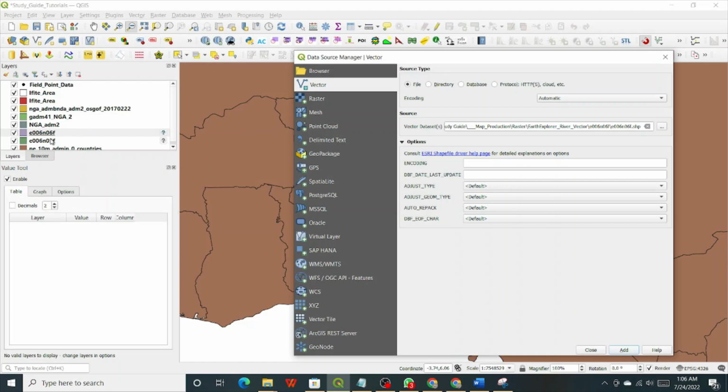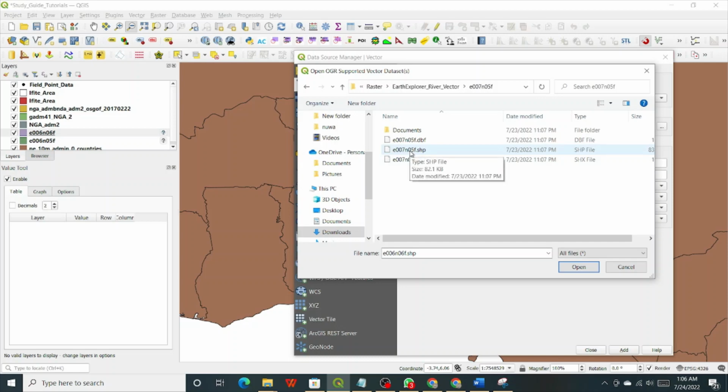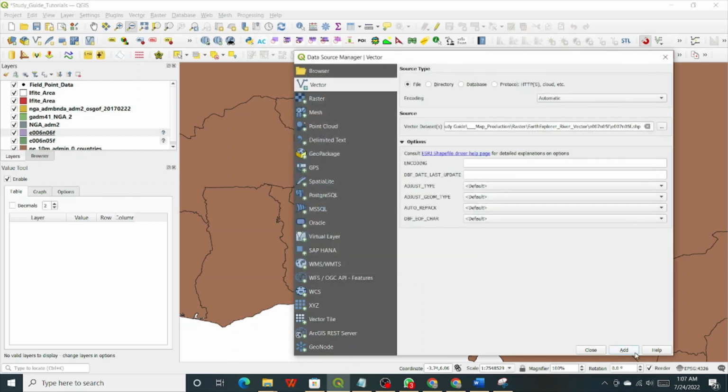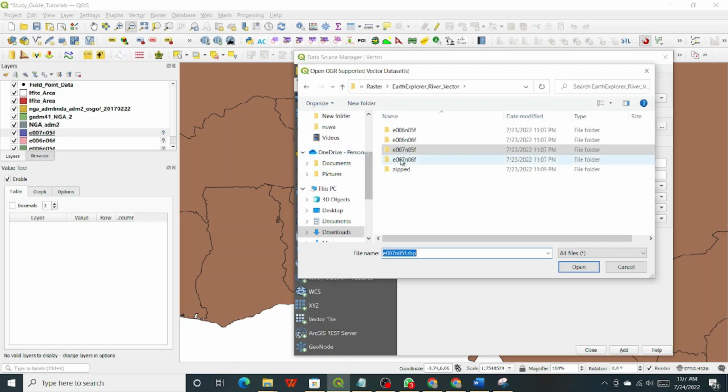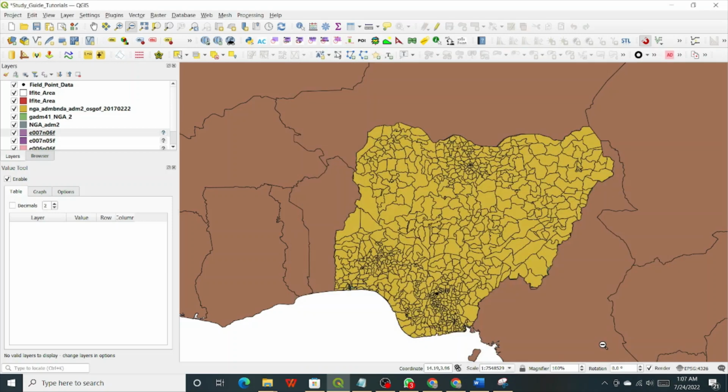You note that it's showing up here, this and this. So you go back for the third one, go up, the third. When you're online, crazy things happen. Open, add. You go back again up for the fourth one, open, select shapefile, open, add. You can afford to close now, close.